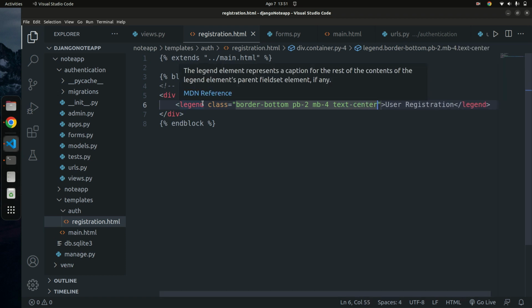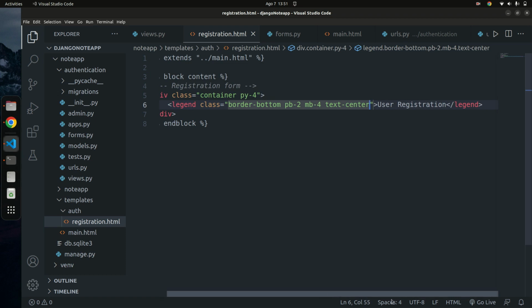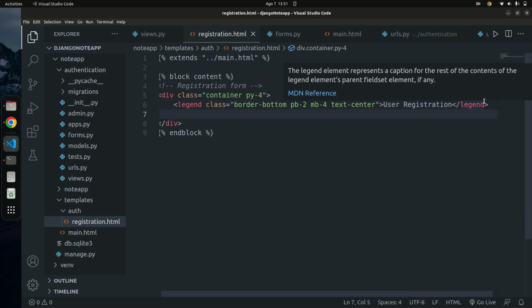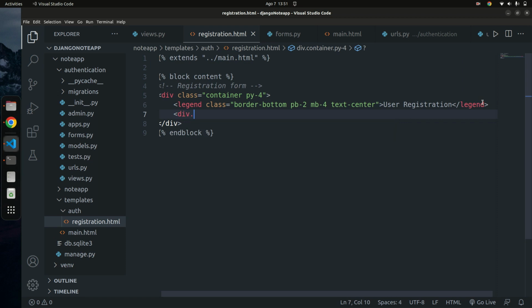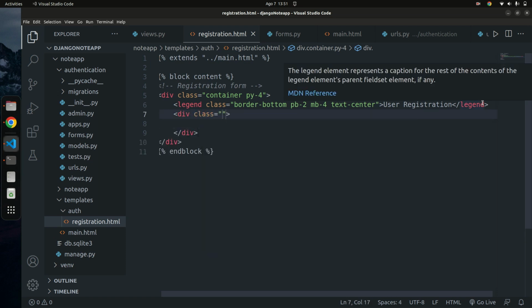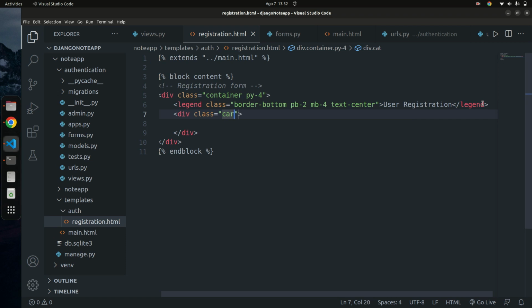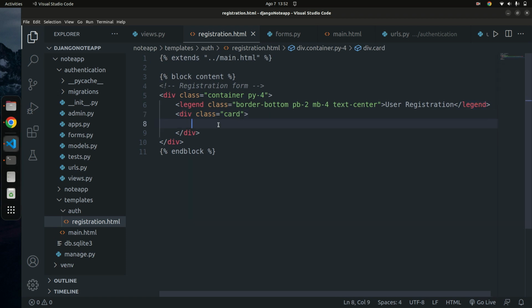And once I have that done, I'm going to have a div here, and this div is going to have a class, and the class is going to be a bootstrap card, right? So we're going to have a card right here, and inside of this div, I'm going to have another div that's going to have a class of card-body, just like that.